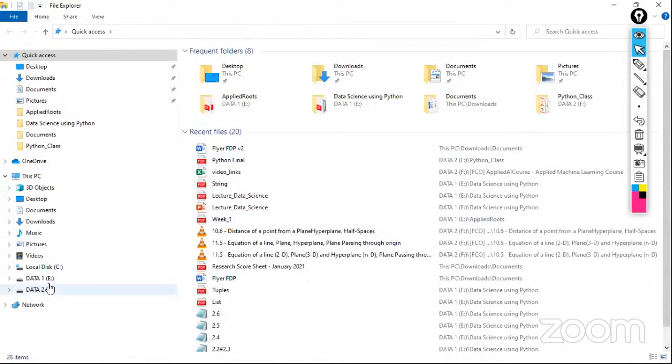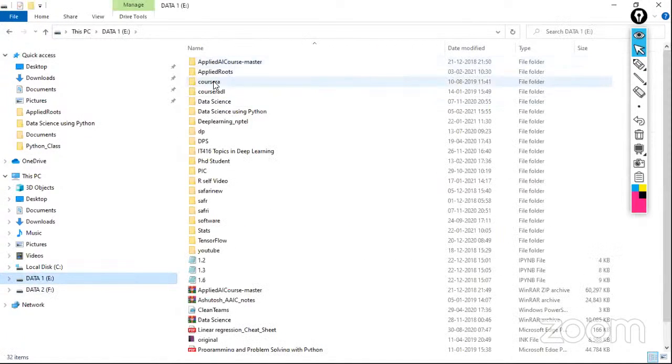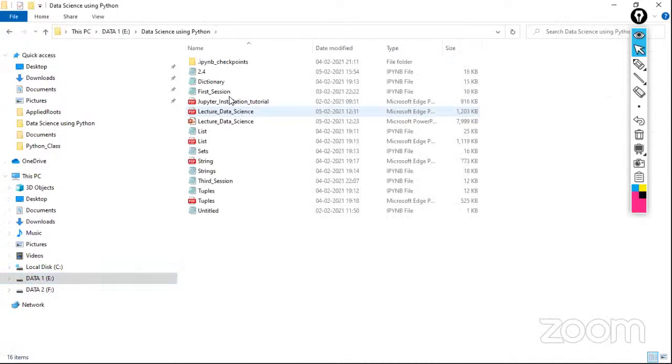So guys, just wait a minute. I'm going to open my Jupyter notebook. So guys, just wait a minute. I'm going to open the Jupyter notebook. So let me just open the Jupyter notebook.